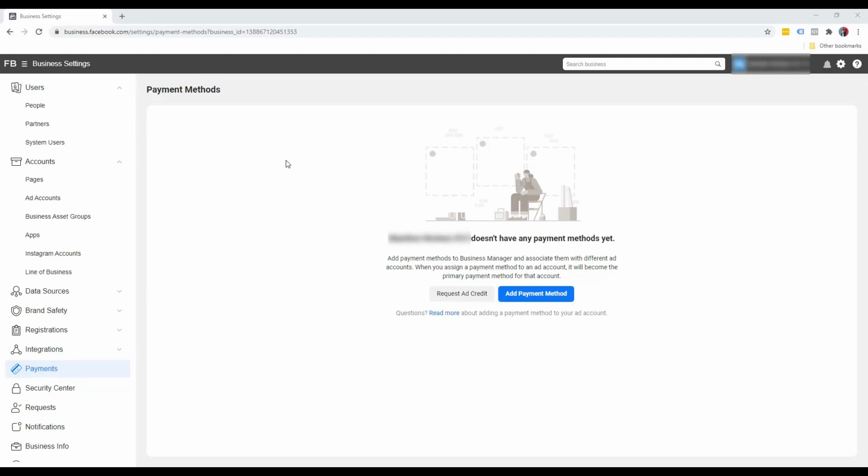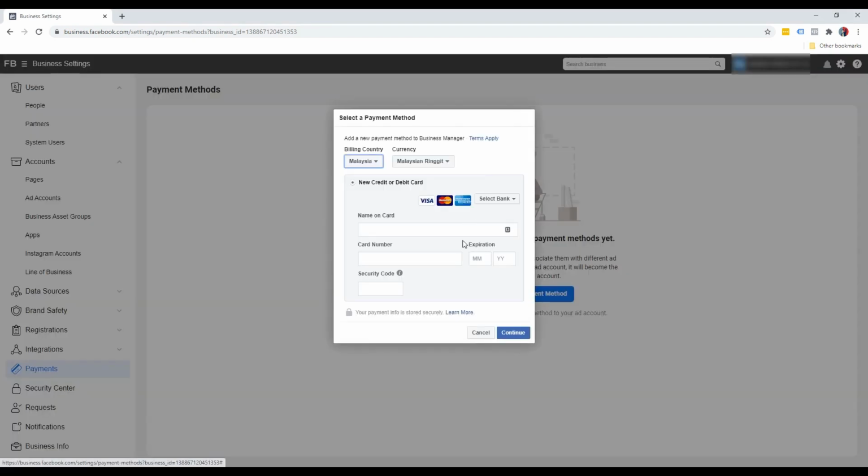After creating your business manager account and creating your ad account, the next step that we're going to do is that we're going to add a payment method. So to do just that, in the business settings, you will scroll down to payments, and you'll arrive at a page like this, and you're going to click on add payment method, and this is where you will add in your credit or debit card.